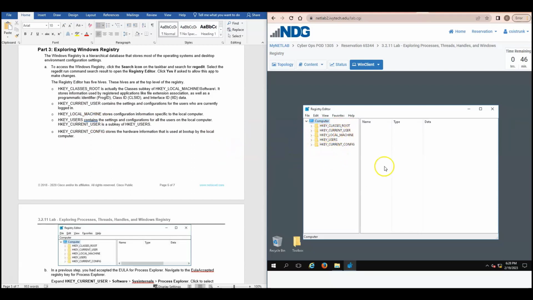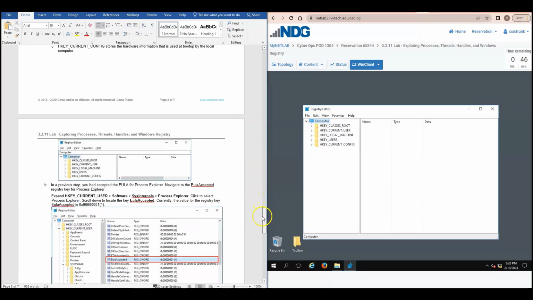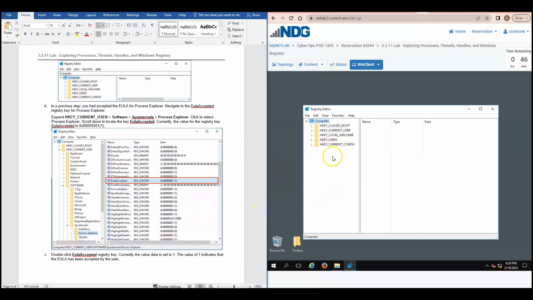And in here, these are important. You can go in here and make modifications and changes. I would rather people have experience doing that before they go in here and mess around. And of course, you're getting experience right now, but make sure you understand what we're doing. In the previous step, you accepted the EULA for Process Explorer. You're going to navigate to that in the registry key and take a look at it. So let's go ahead and navigate to it.